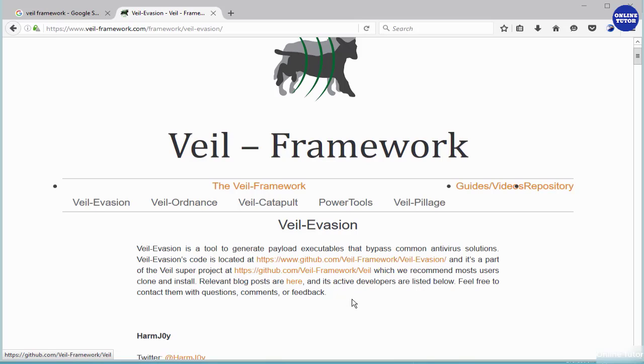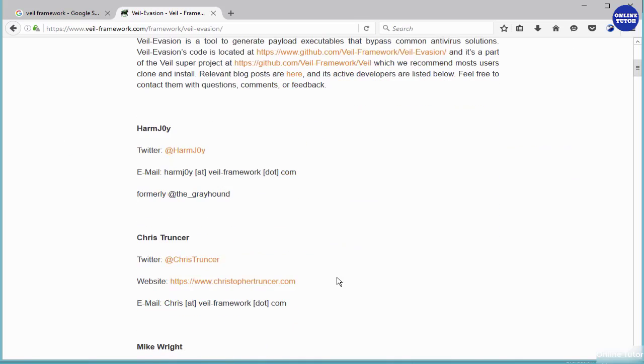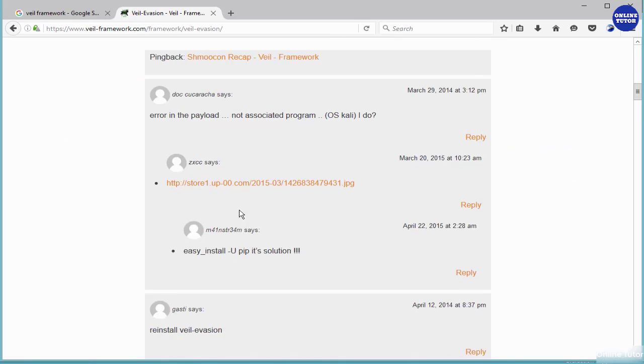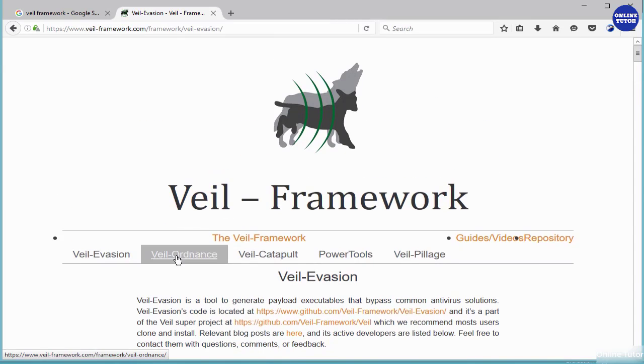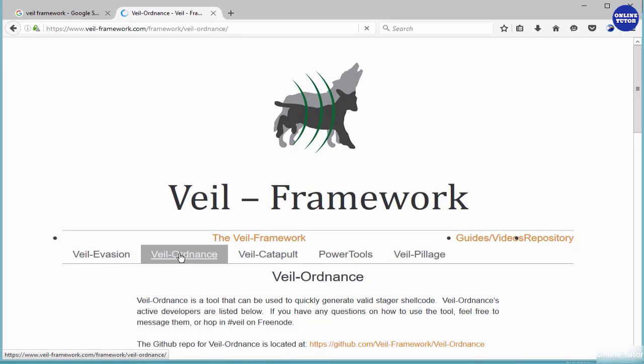And Veil-Evasion is a part of a number of modules that we will be installing shortly. As you can see, this is just one part which allows payload executables to be created that will then be undetectable by most antivirus systems.